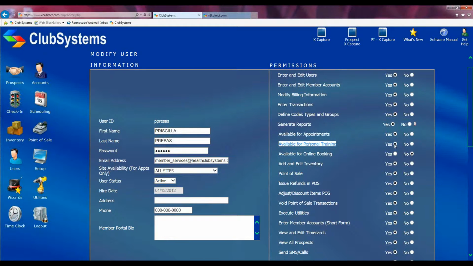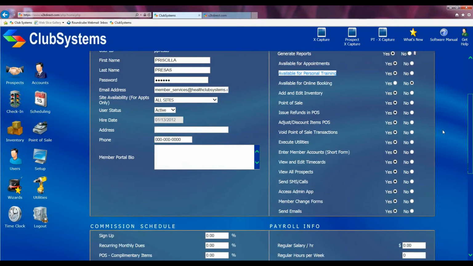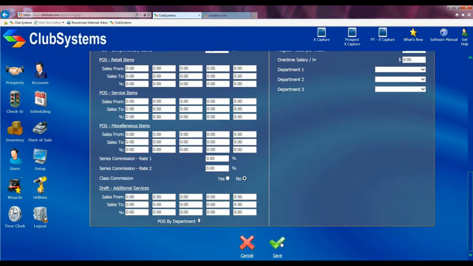Available for Personal Training would also need to be set to Yes if we would like their name to appear on that appointment page, or No if they are to be exempt from that particular appointment page. Once those permissions have been set, you can click Save at the bottom.